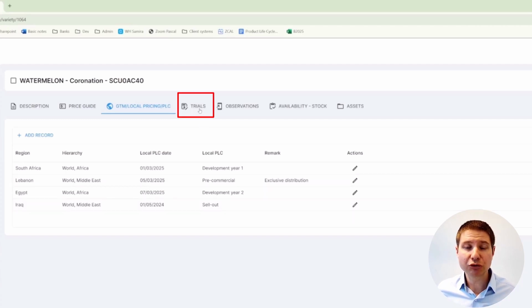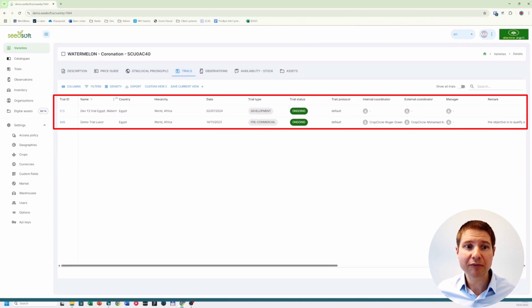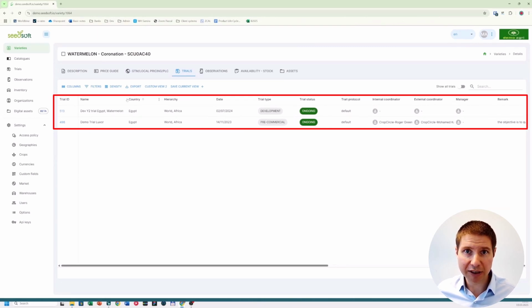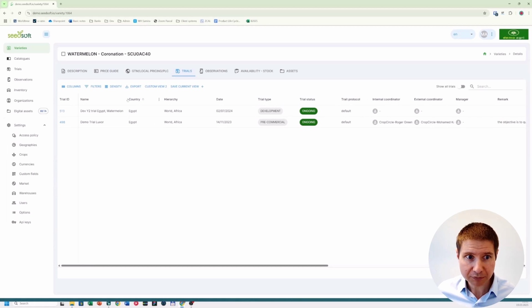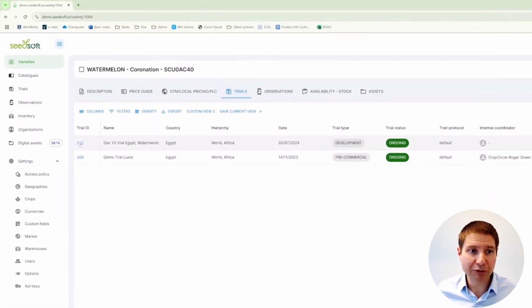Then let's move on to the trialing part. And if you press on the trials tab, you will immediately get a list of all the trials that have ever been done for this variety globally. You will see again standard information from our trials. If you want more details, refer to the correct video. Trial type, trial status.